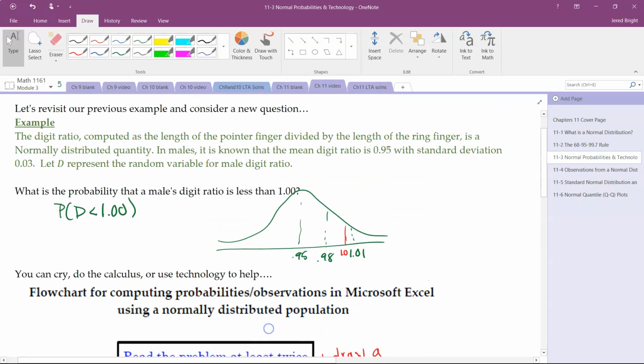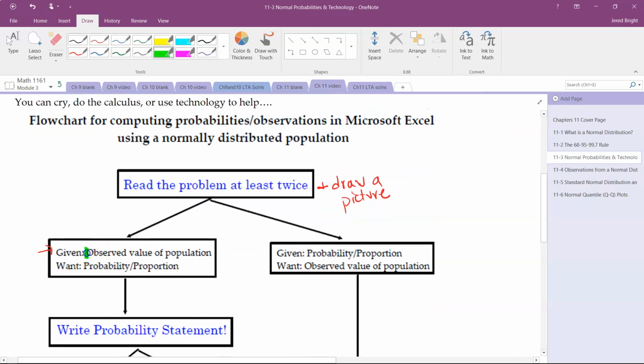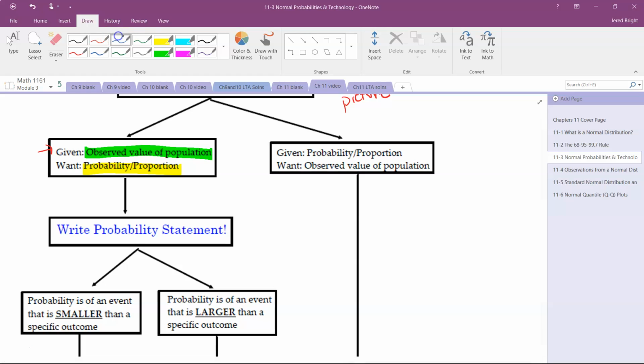Okay? So here, what I want is a probability, right? And what I'm given is a population value, right? So I'm given that population value and I want a probability. Okay, so I need to write a probability statement. Okay, did that. That was P of D is less than 1.00.